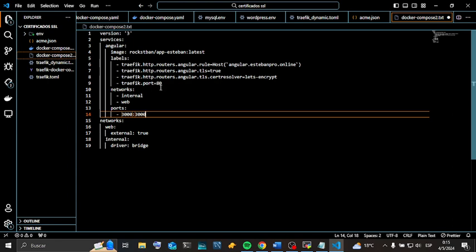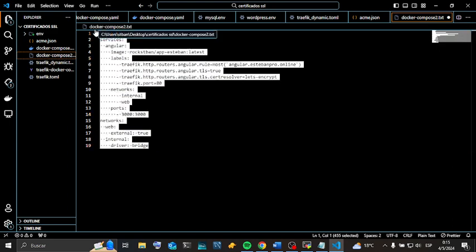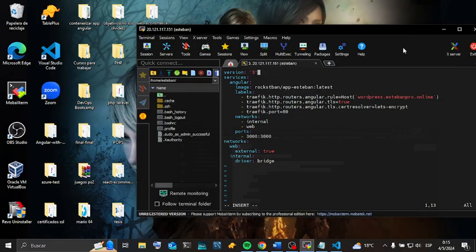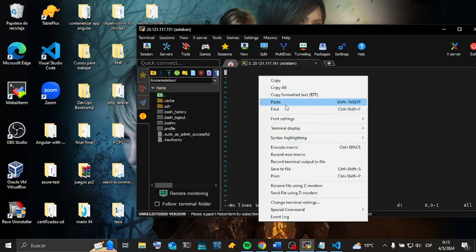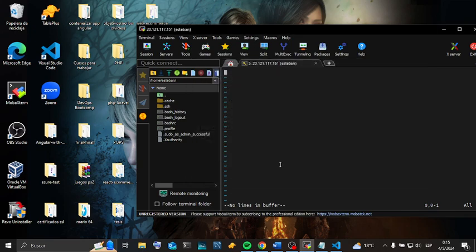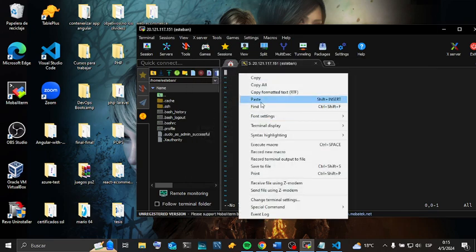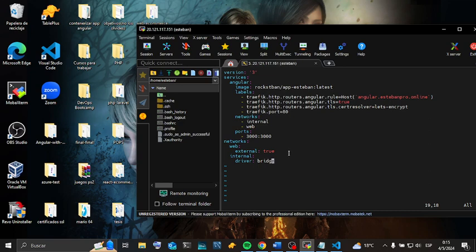The Traefik port, the default port for Traefik, it's 80, so it's okay. This is my repository that I showed you in Dockerhub, so it's okay. The version, yeah, it's all okay. So again, copy, and I need to delete this. So for delete, yep, and I insert the new content, paste, okay. So again, let me see the Angular, yeah, all it's okay.